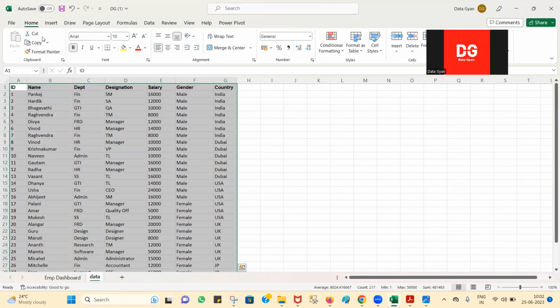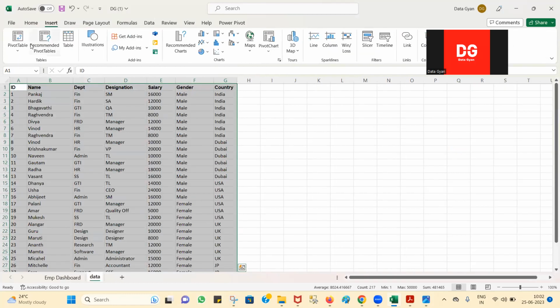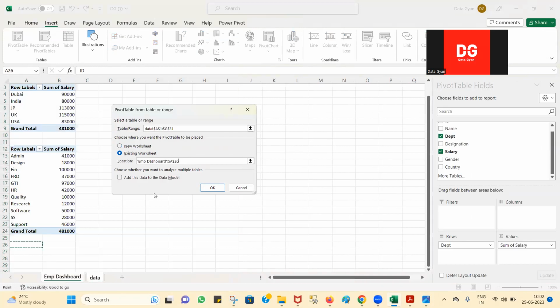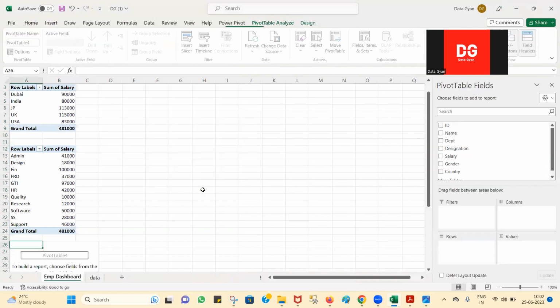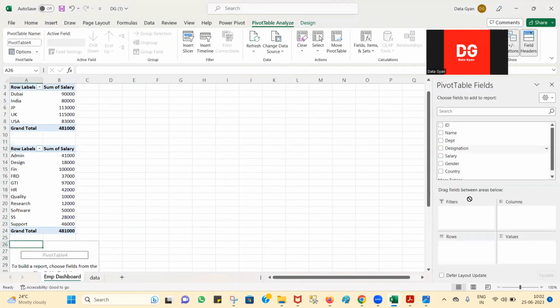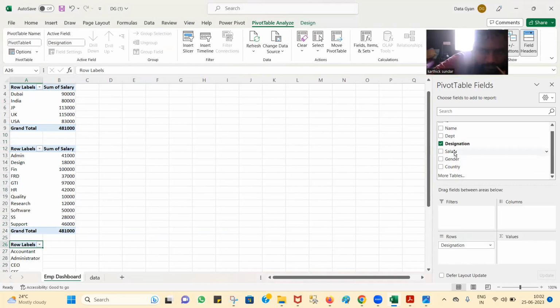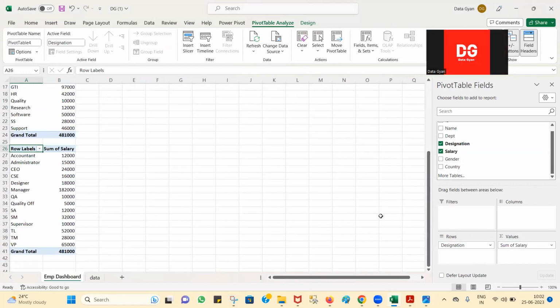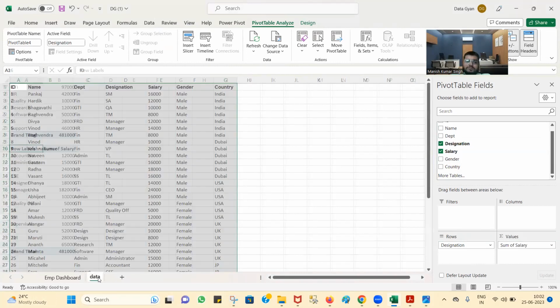Similarly, we'll select the data. Minimum 3 to 4 pivot tables we are building. Pivot table, existing. Go to my dashboard sheet. Click here. Select. Then we'll go for designation by size. Okay. Designation by size. One more we can build. Which one, Karthik? Sundar, gender. We can add, yeah, see the data.